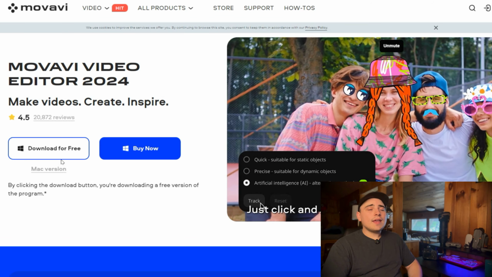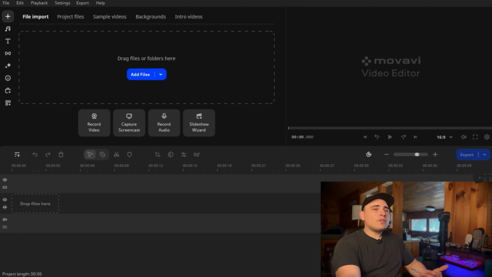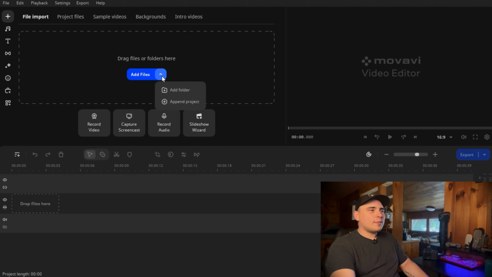First things first, what you're going to want to do if you haven't done so yet is download Movavi Video Editor from their official website. Once you've installed and opened the program, you'll see the main interface. Now I'm going to give you a quick rundown of the interface. On the left over here, you have your media library where you can import video clips, images, and audio files. You can also add folders and append your projects.